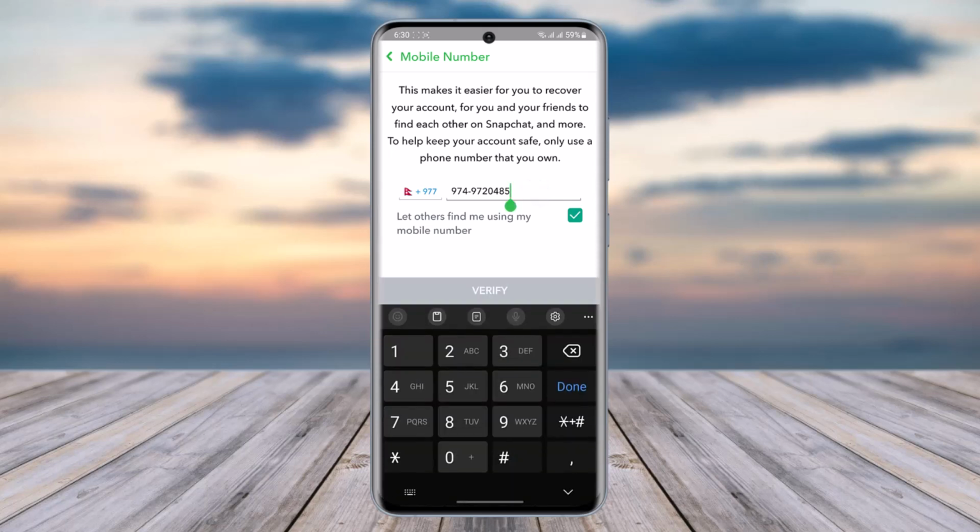If you would like to delete this, you gotta go ahead, enter a new number, verify that number, and then you will be able to get rid of your previous one. So that is the only option available, guys.